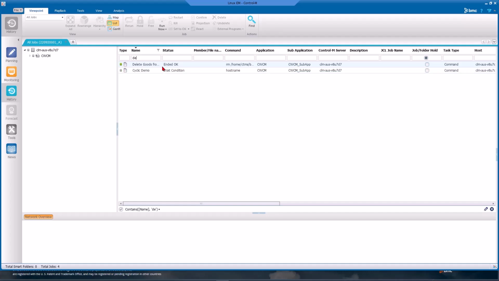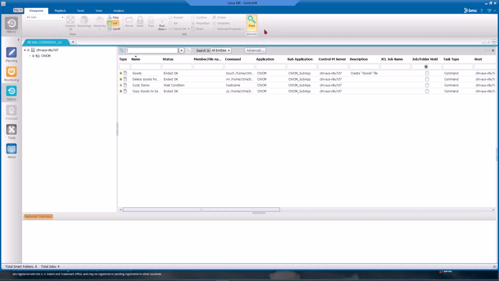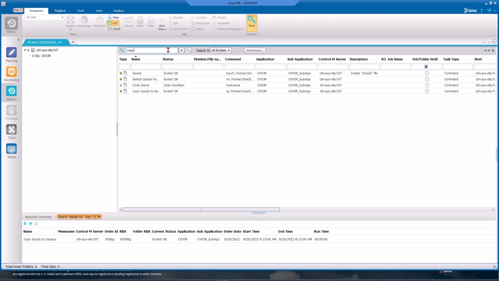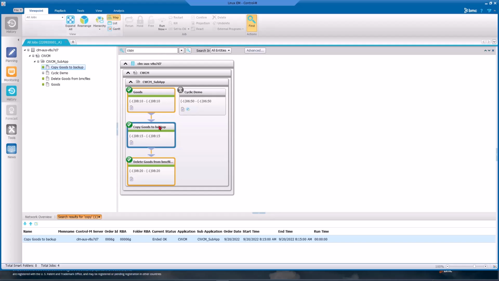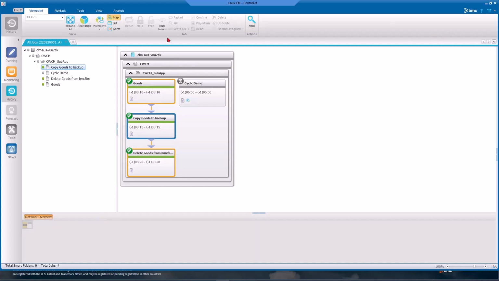Now, another great option is the find, right? So click there, and let's say we want to find the copied job. It'll show you down here in the search results. You click there, it highlights it up here. And what's really great and helpful about that is if you go back to the map view, you can see here it is already highlighted for us. I'm going to go out of our find and search results there.